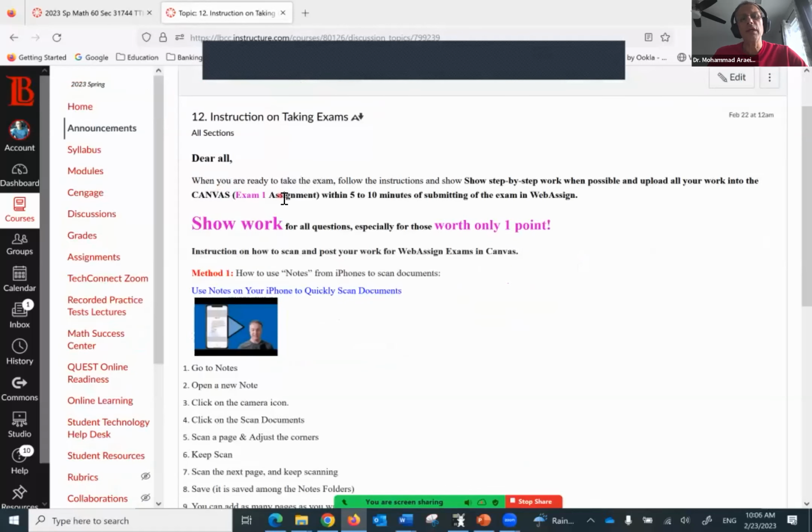So when you're ready to take the exam, follow the instructions and show step-by-step work when possible and upload all your work into the Canvas exam one assignment within 5 to 10 minutes of submitting the exam in WebAssign. We take the exam in WebAssign.